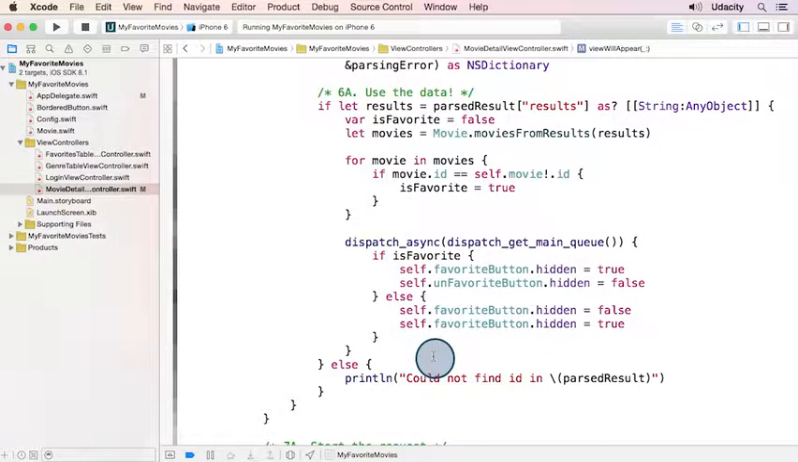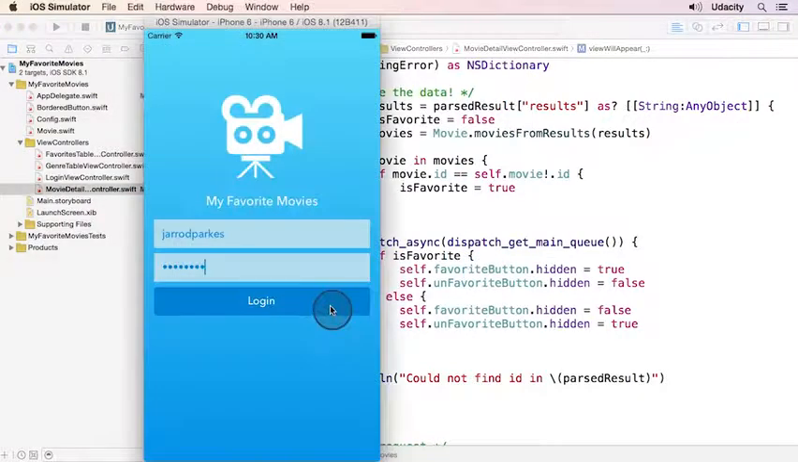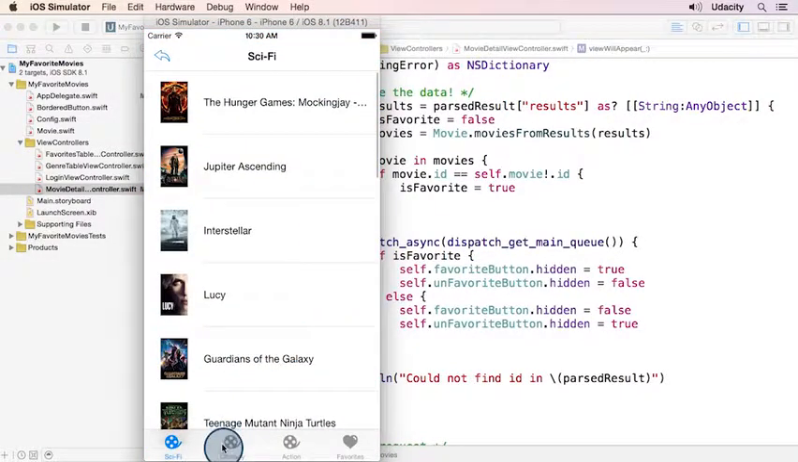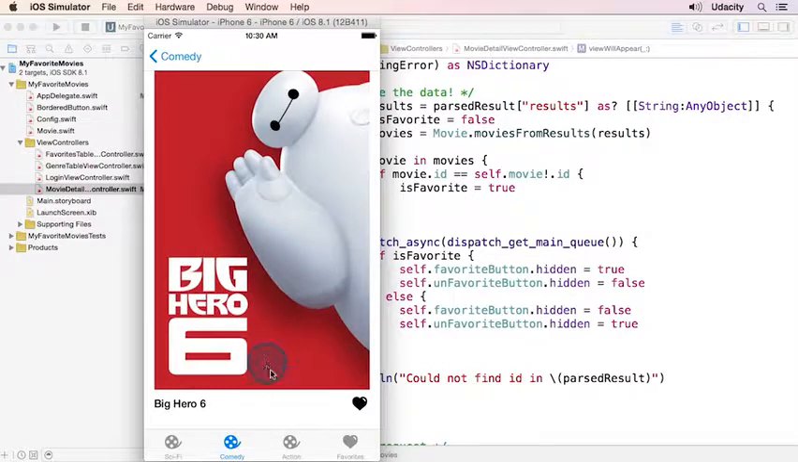But look back in the code here. It looks like, oh, yep, here we go. I just need to change, we need to toggle both. I had it favorite, and this should probably fix our problem. So let's rerun this again. I'll enter my credentials one more time, and let's go back and see Big Hero. There we go. That's what we want to see.